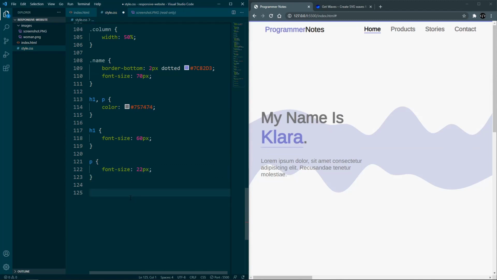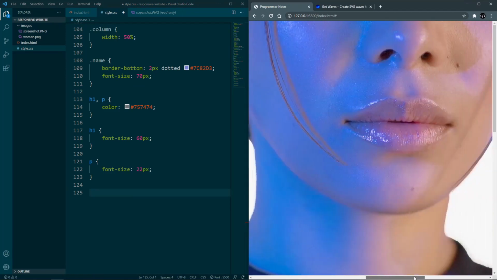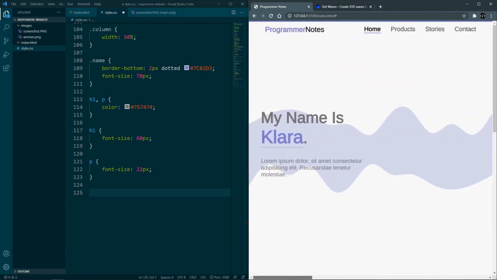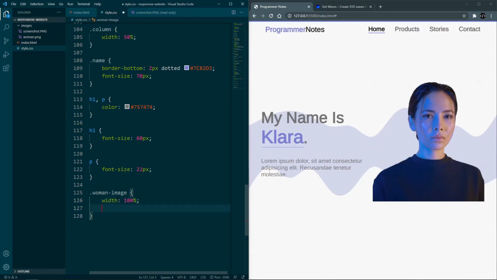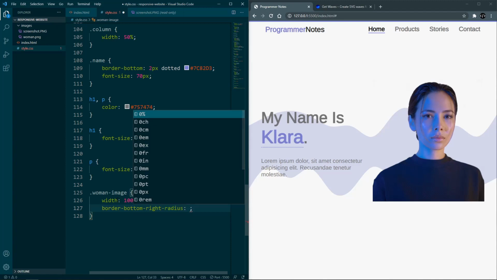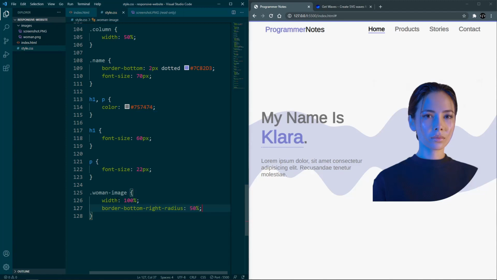Now it's time to edit the style of our woman image class. As you can see, she is insanely big. Let's make her smaller. Set the width to 100%. And there you go, she's not a giant anymore. Set the bottom border radius to 50% both for right and left, so she can fit in the circle. And set the margin top to -7%.